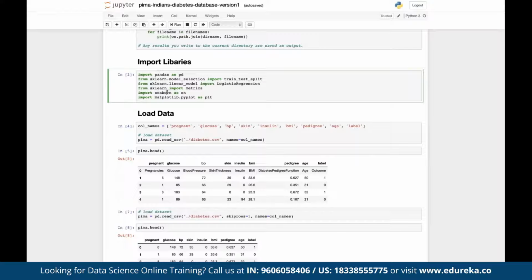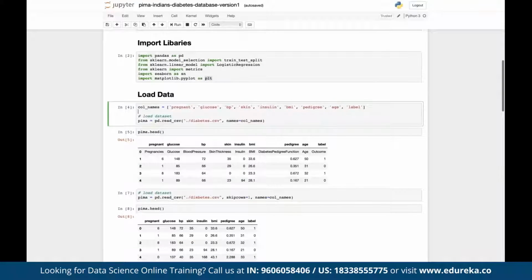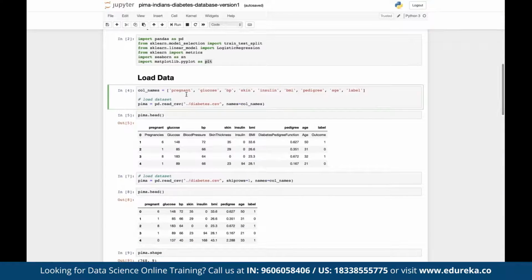Seaborn is for visualization, and matplotlib is also for visualization, to create charts and bar plots and those kinds of techniques. Okay, so let's load the data sets. Here we are going to pick up these column names, the main columns: pregnant, glucose, blood pressure, skin thickness, insulin level, BMI, body mass index level, and pedigree. Basically, it's a diabetes pedigree function.